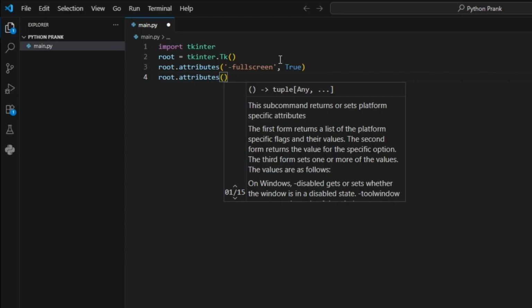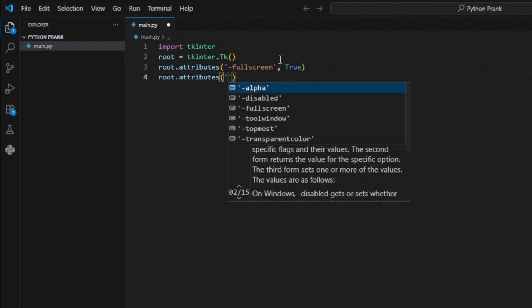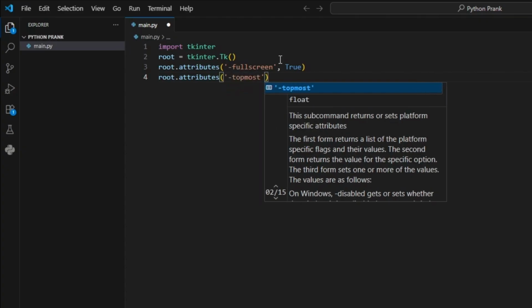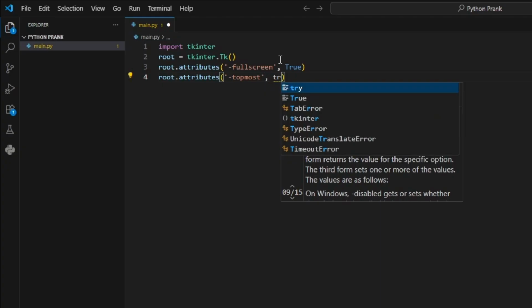But I will show you how you can exit out of here. So if you do run this prank on somebody yourself at home, you'll know how to get back out of it. So we do topmost, and then we're going to do comma. We'll do true on this too.